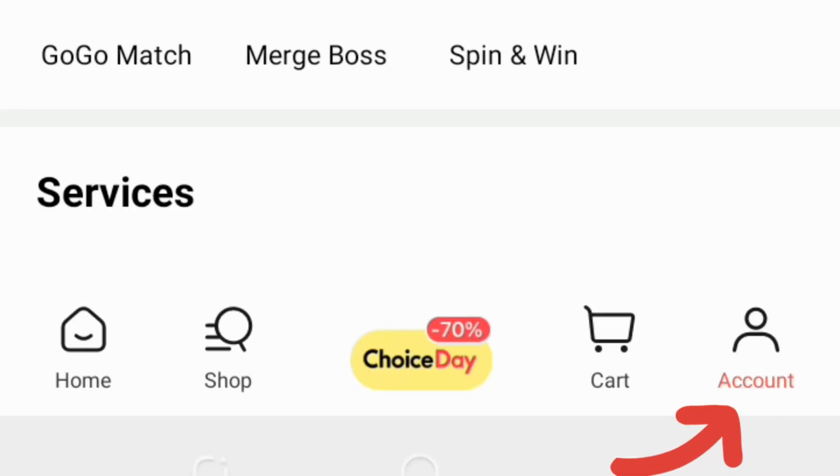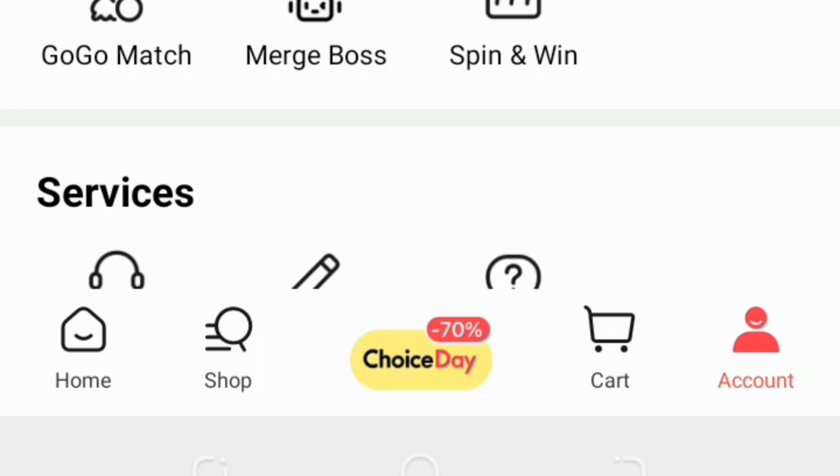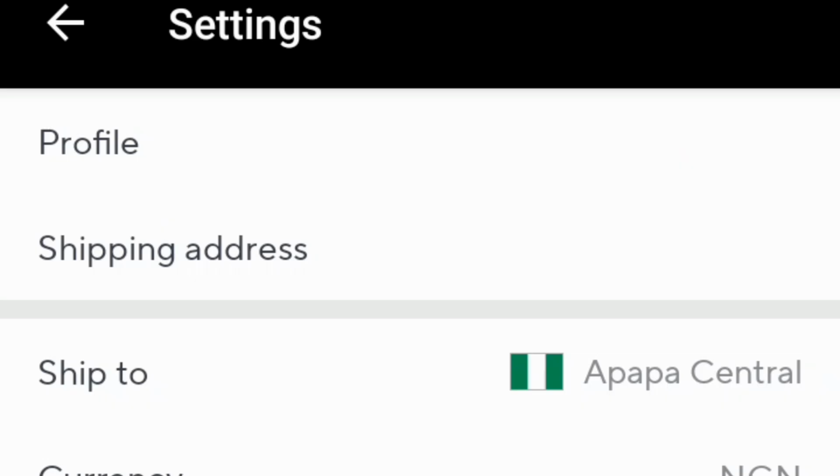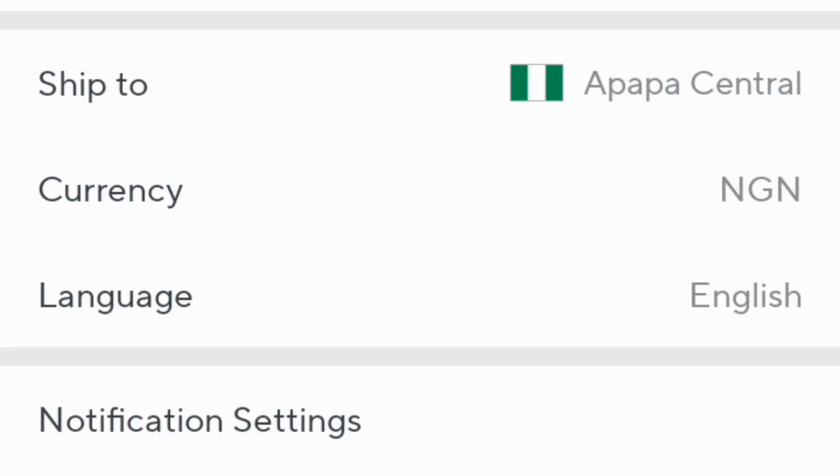After you sign up, you go to account. After you have gone to account, you go to your settings. These are my settings here, and it will show you your profile, so you need to do some settings right here. The first setting is currency. You see the currency and you input your country's currency. Like me, I'm from Nigeria, so the currency I put there is Nigeria.